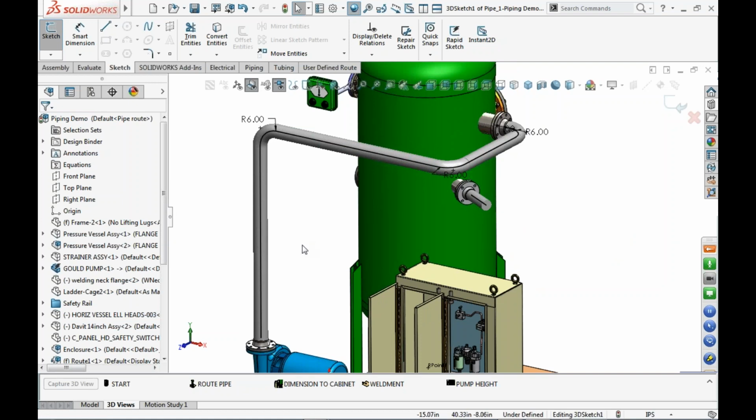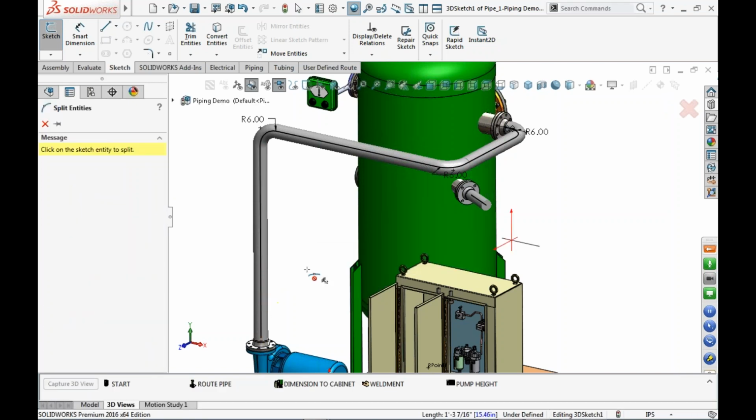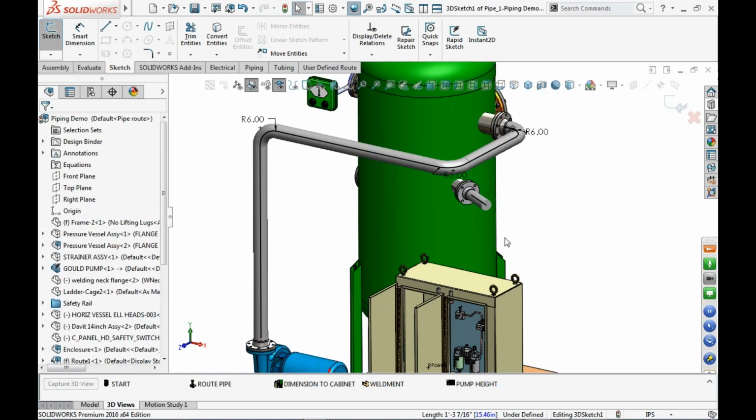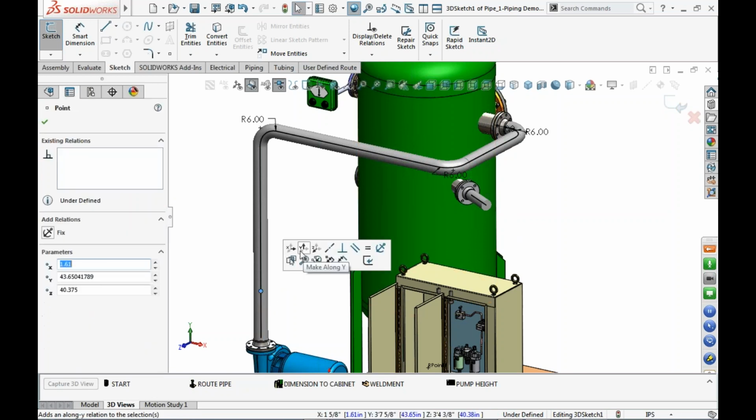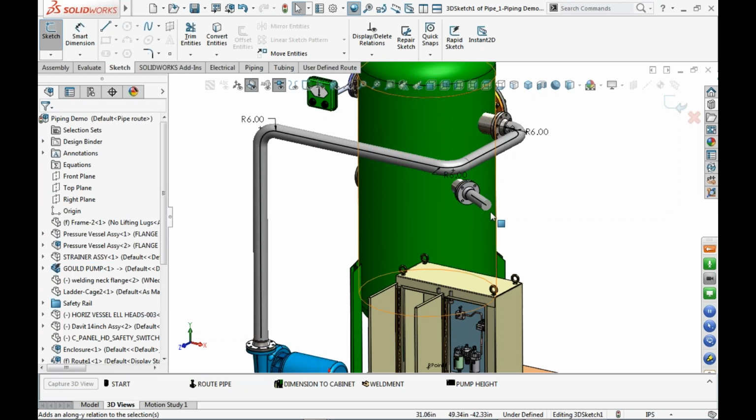Now what we want to do is actually route to an area down here in this vertical 4-inch pipe. So I'm going to use a special command called split entities, and we're just going to split that. Now I'll be able to route to this point.